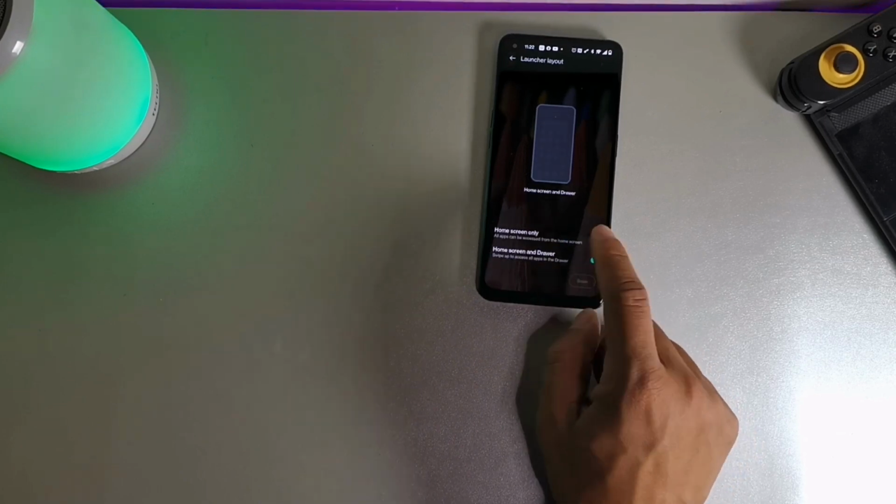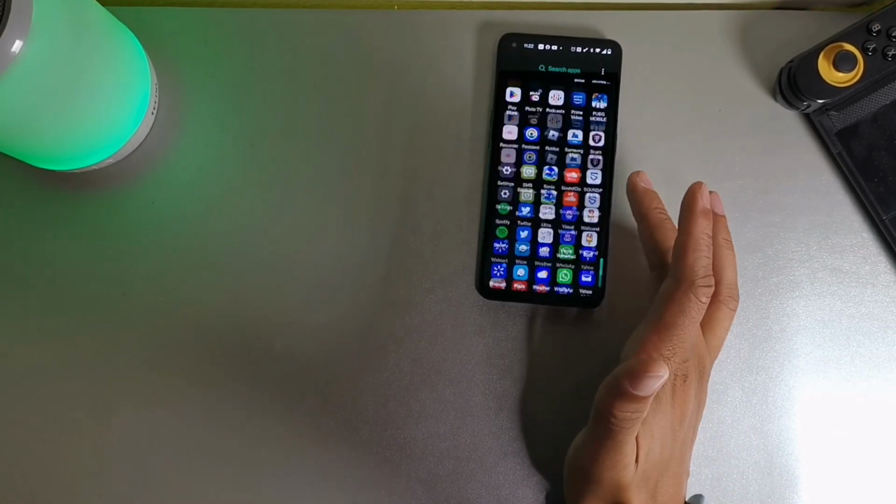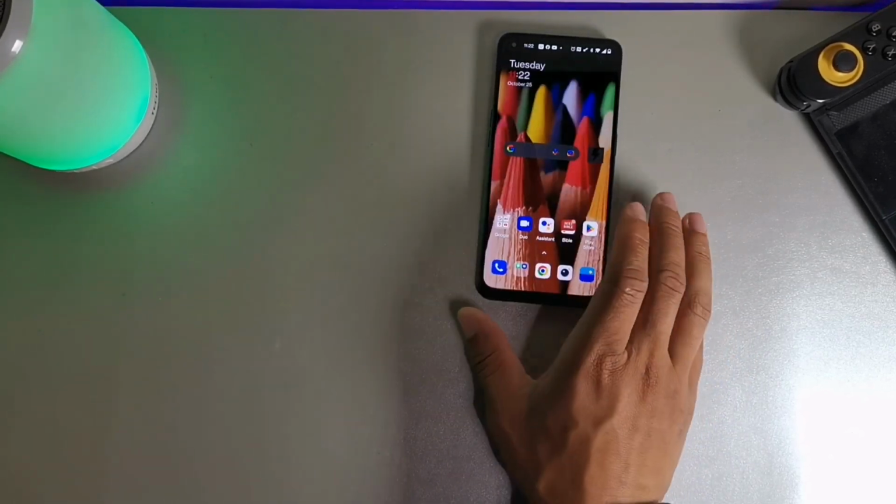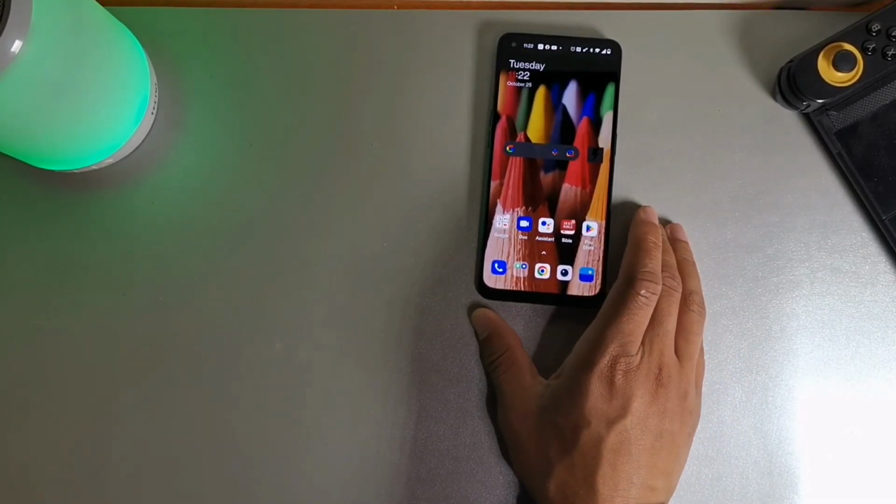So I'm going to just keep it at the app launcher because I like that option of swiping up and seeing my apps versus having them all on one screen. But if you did want to have them all on one screen, that's how you would do that.